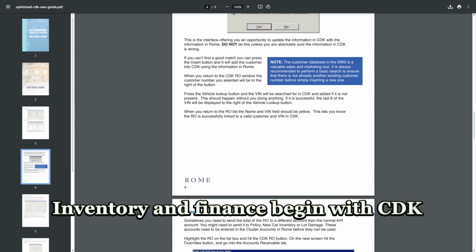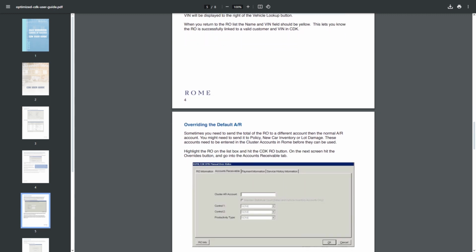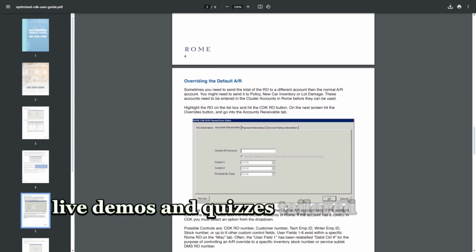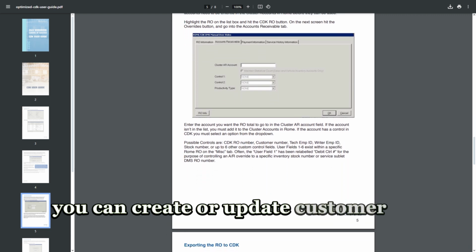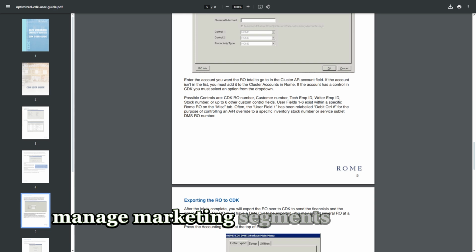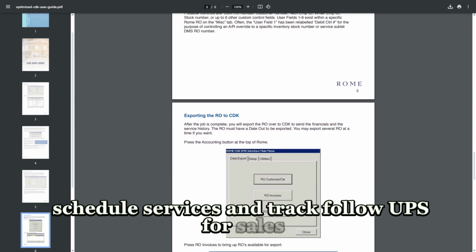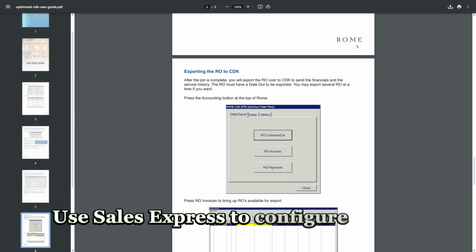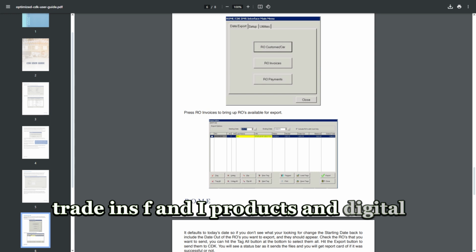Begin with CDK University, the official onboarding hub with interactive lessons, live demos, and quizzes tailored to your role. In the CRM, you can create or update customer records, manage marketing segments, schedule services, and track follow ups for sales. Use Sales Express to configure pricing, trade ins, F&I products, and digital contracts.